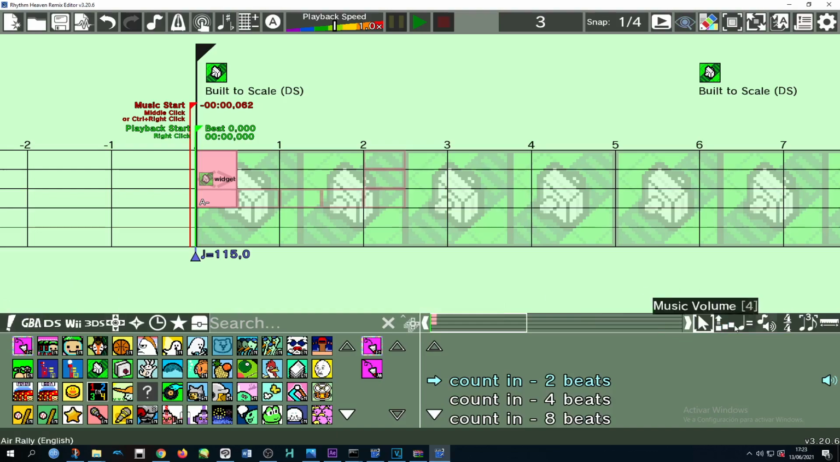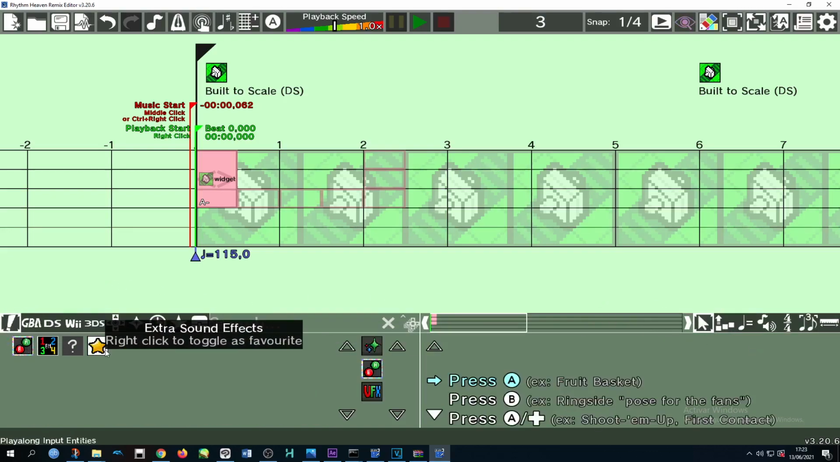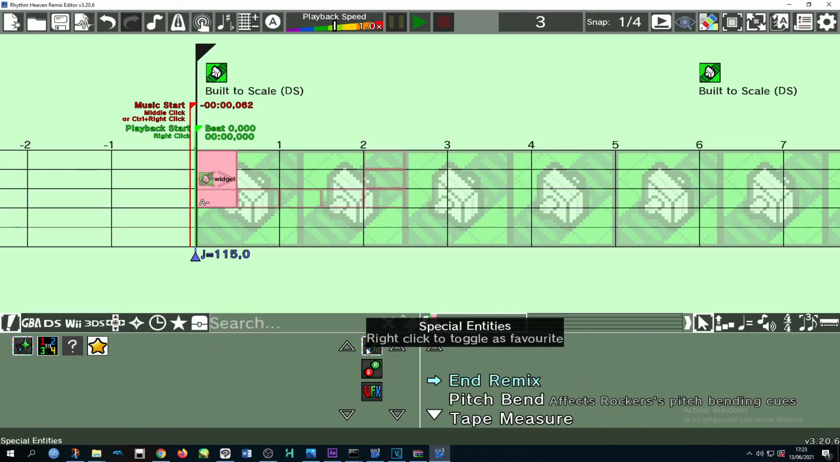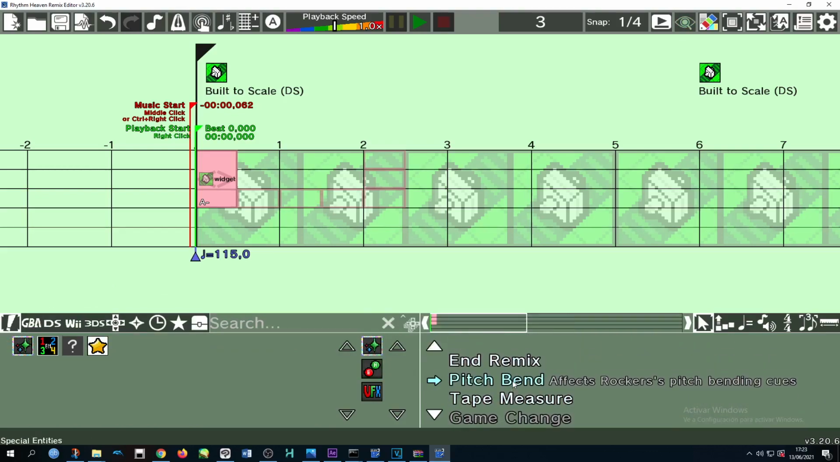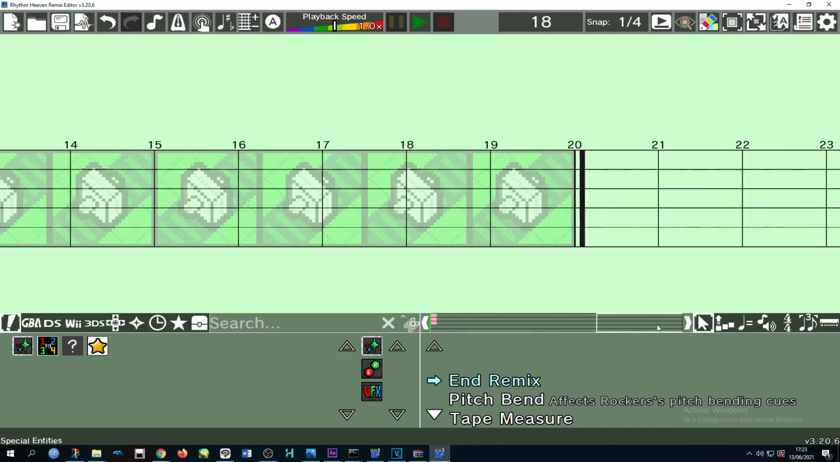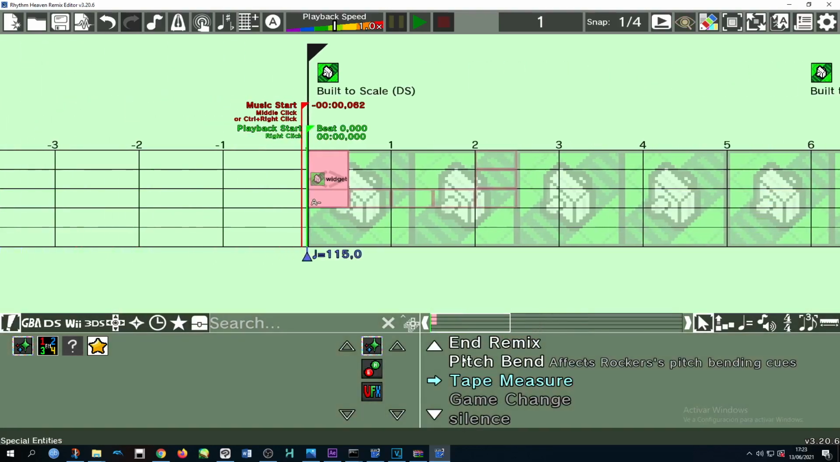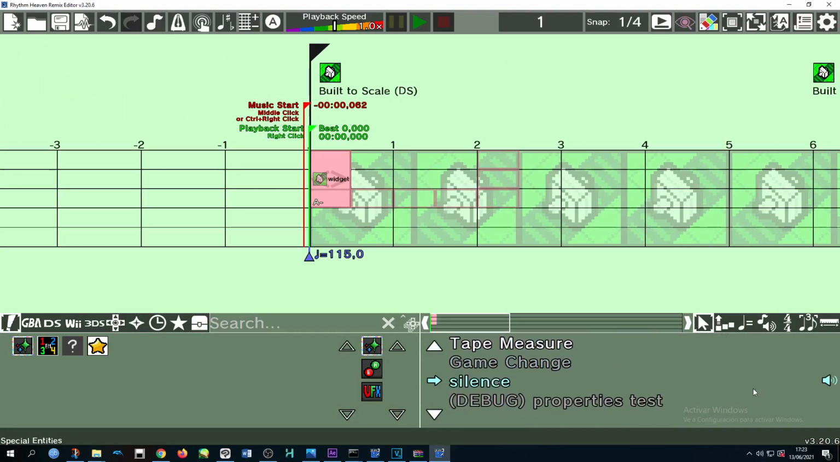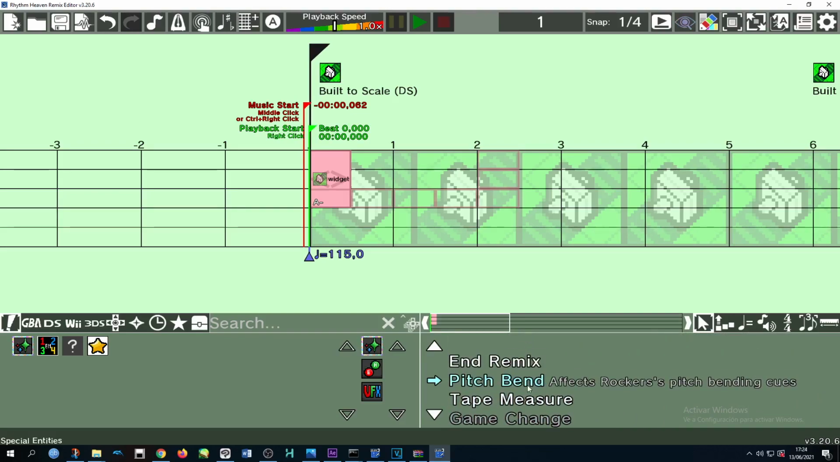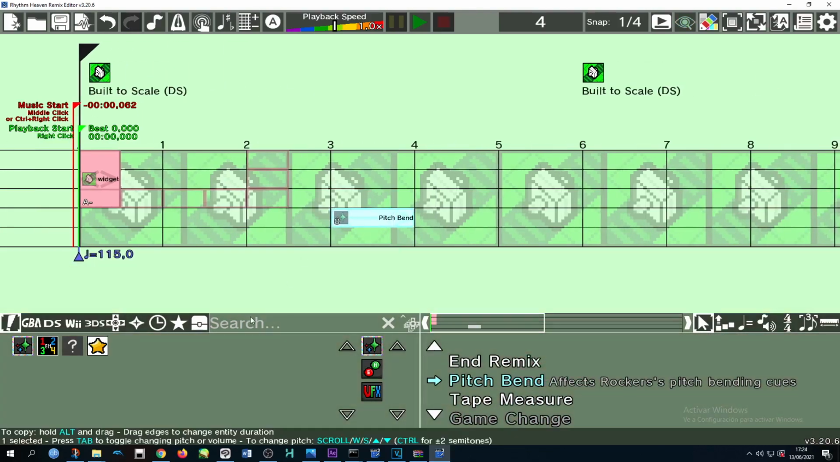Okay. What should we go to first? I mean, these are very important for the music and structure, but I think I'll go to other for now. Other, basically here are some special entities. And remix is the most important one. I don't know what tape measure is. Oh yeah, it measures how many beats something lasts. Kinda neat. I like that. I think these are leftovers like game change and silence from earlier versions. Pitch bend, I don't know how this works, but I'll try it.